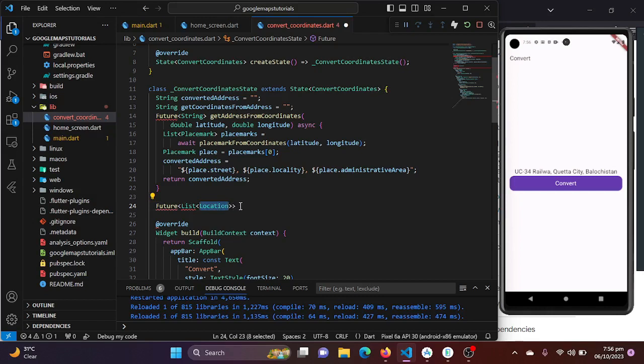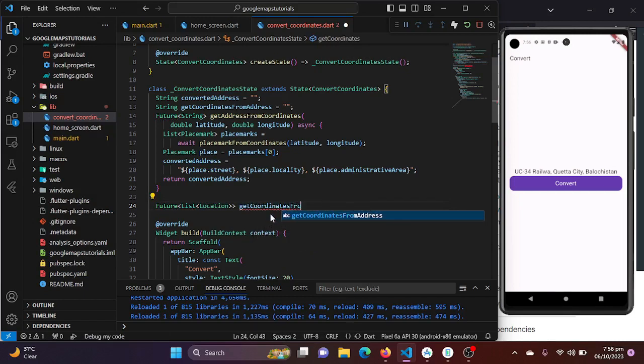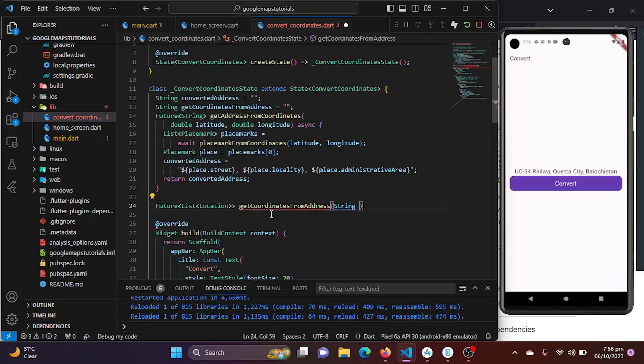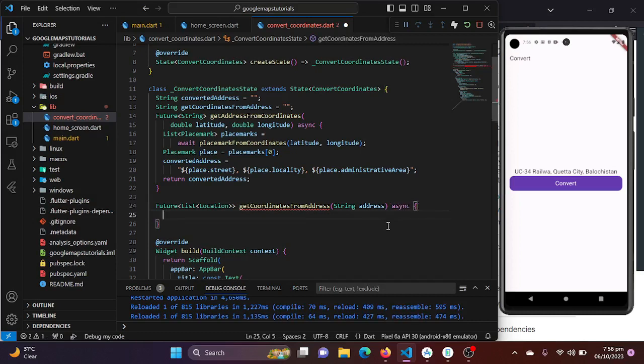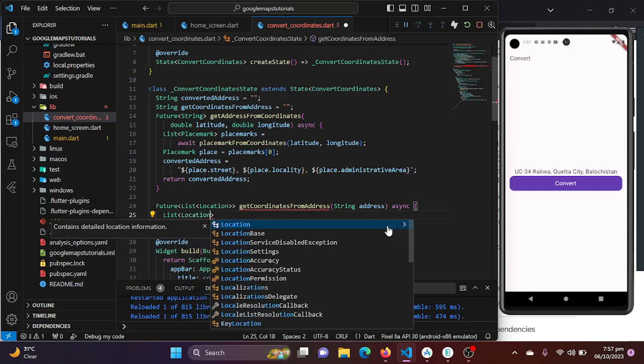Yeah, so I will be just get coordinates from address. I will be adding a single parameter because we need to add an address, and on that input we will be getting the coordinates. So here I will add address, and it is a future function, so we need to call our async keyword, and here I'll be creating a list of type location.